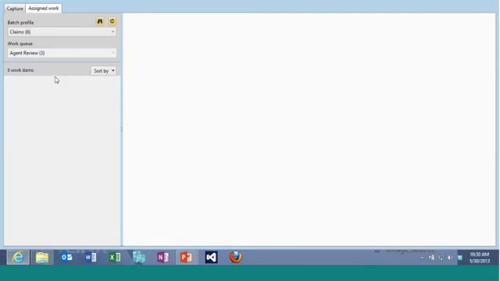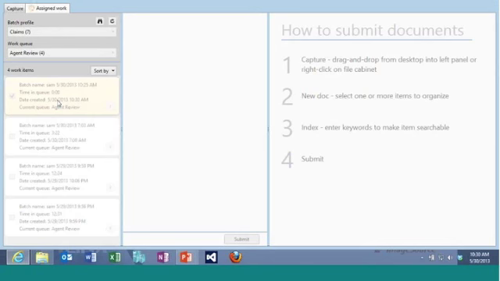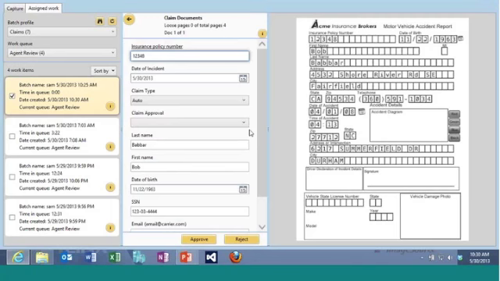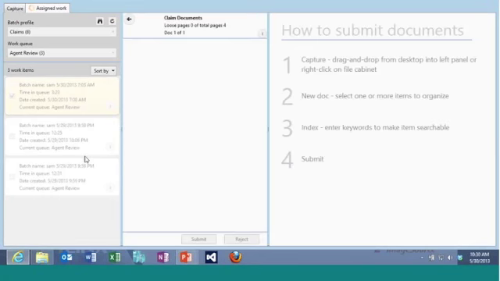Sam's primary job is to review some of these inbound claims, and so Sam will select that agent review work queue and select the first batch in that work queue. Okay, and so here we see this information. Sam's job at this point is to compare the information that's been provided and make sure that that is correct based on this document. This one is, so he's going to go ahead and approve that one for additional processing.